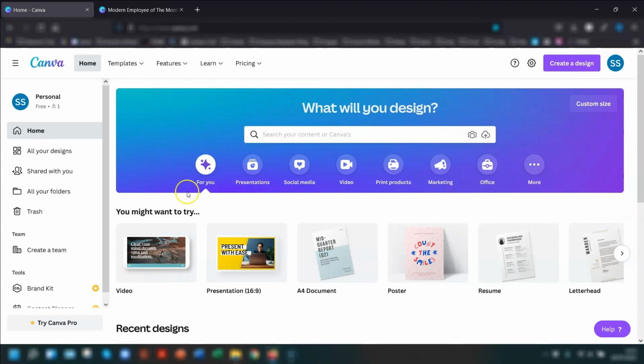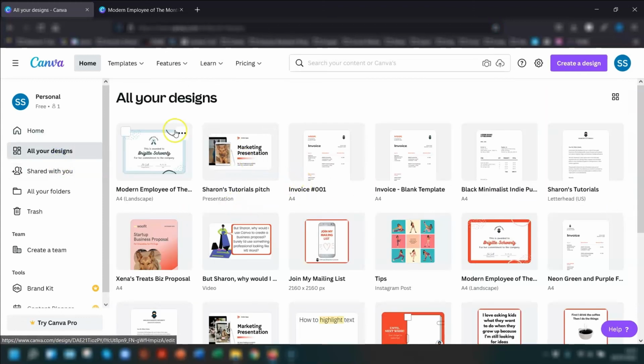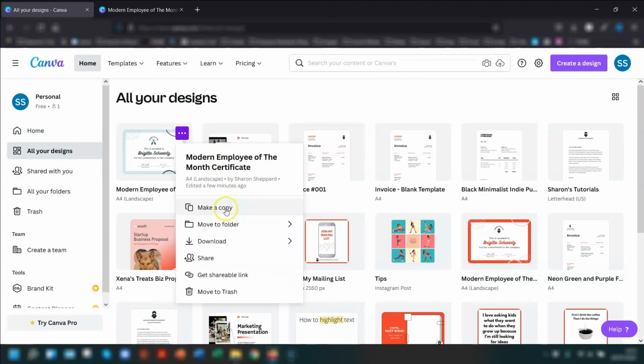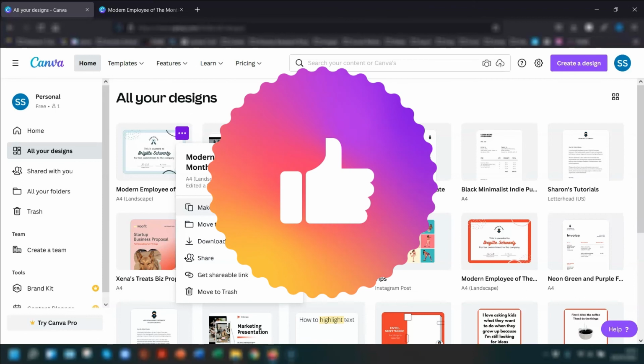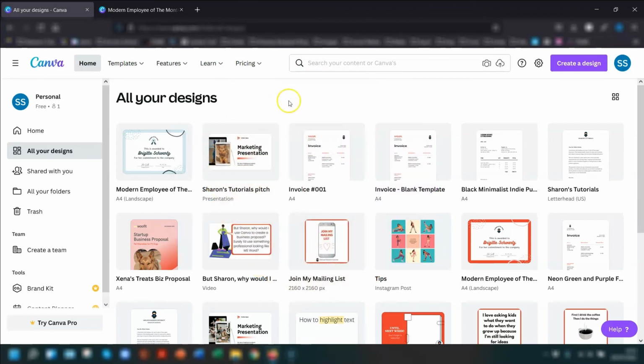So again, once you're in Canva, if you want to reuse any of the designs that you have, all you need to do is click on the three dots and click make a copy, then just rename it once you've opened it. If you have a pro account, then you can save the design as a template, but obviously I'm showing everything here using a free account just to show you what's available for free.